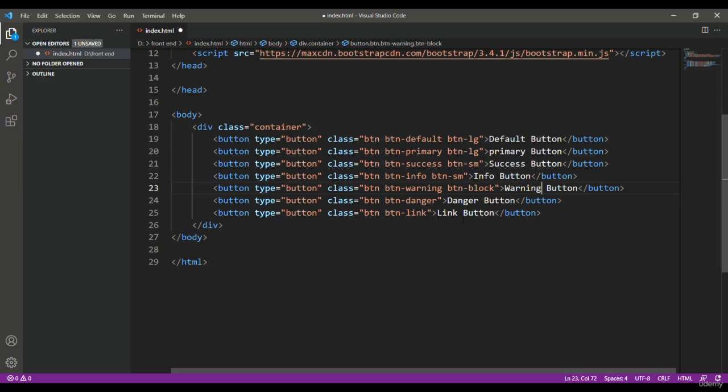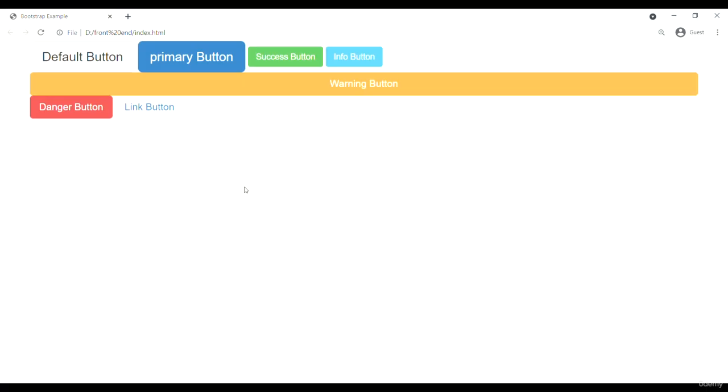And right after that, I have used the class btn-block for the warning button. So btn-block means it will occupy the complete width of the window. If you put that inside any td or tr, whatever the available length is, it will occupy the complete width. And no changes for the last two, that is for danger and link. So they will appear in the default size, so you can compare them with the others. As you can see, these are the larger buttons, these are the smaller buttons, these are the normal size buttons, and in between, this warning button is the block.